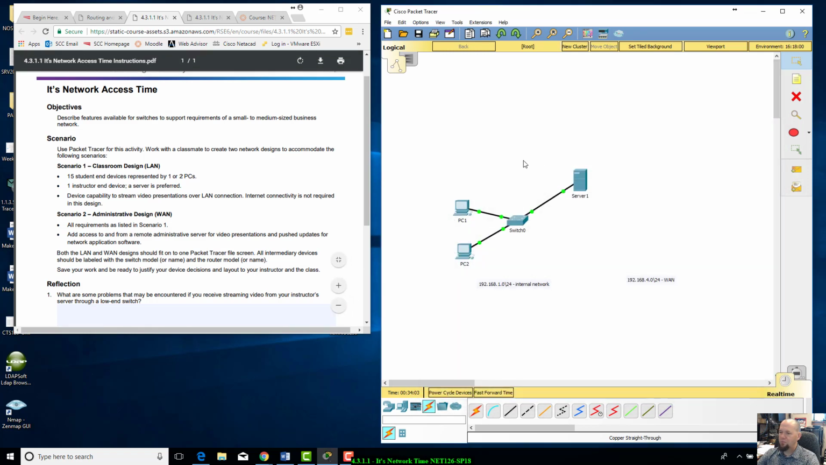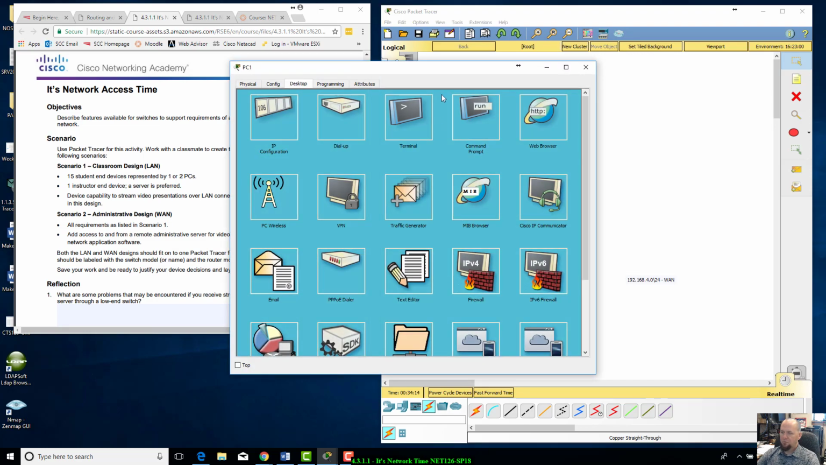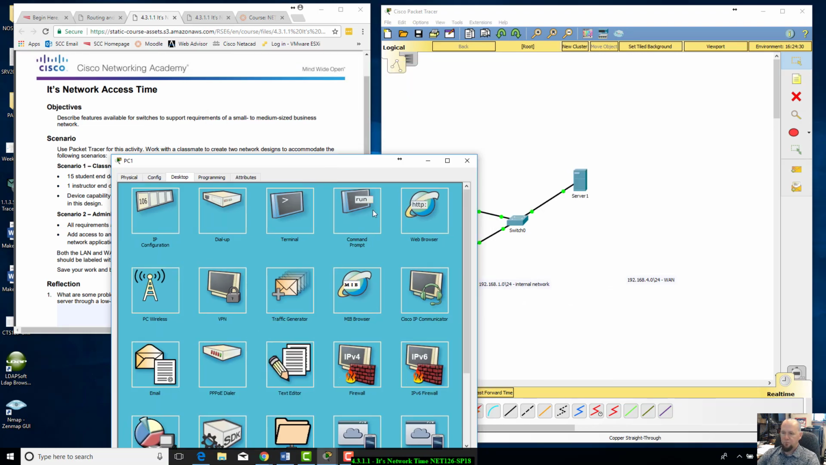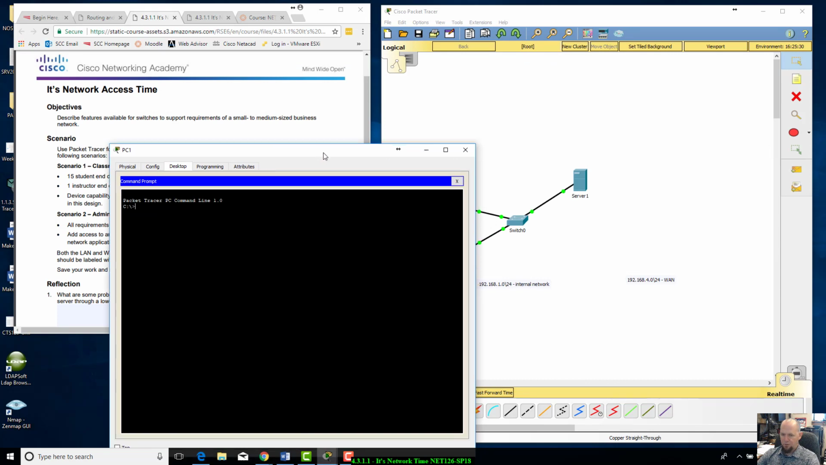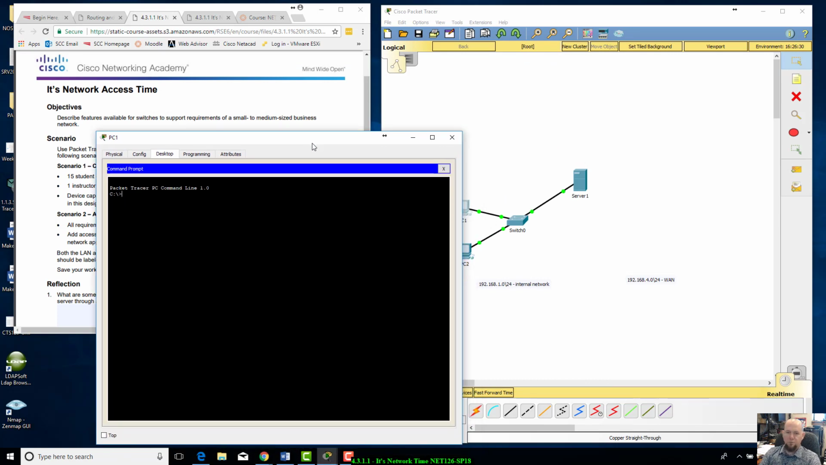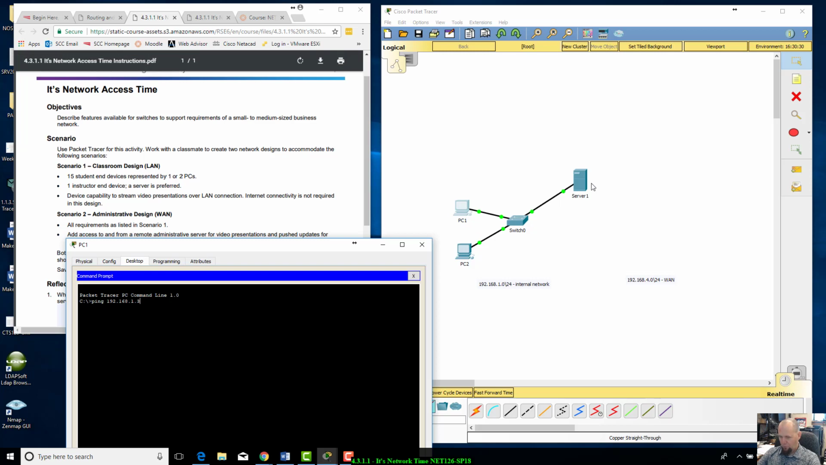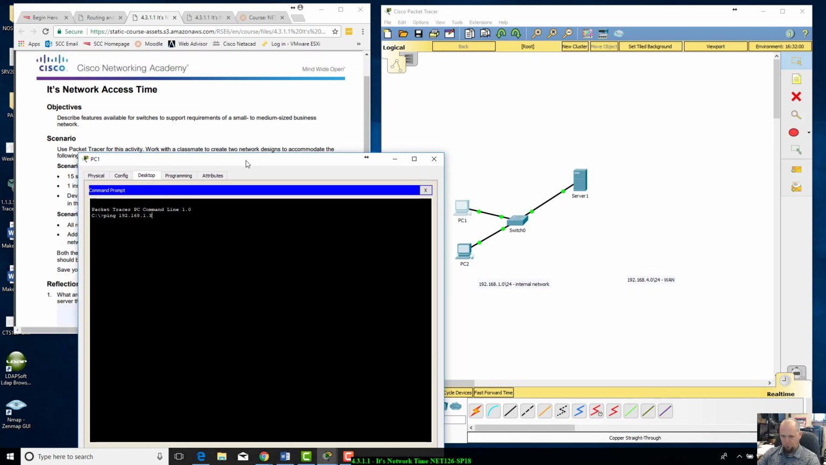All I want you guys to be able to do is set this up with this network and that mask, and be able to ping from PC1. Let's see, command prompt. Let's be able to ping from PC1 to 192.168.1.3, so I'm pinging from PC1 to server 1. I'm getting replies.